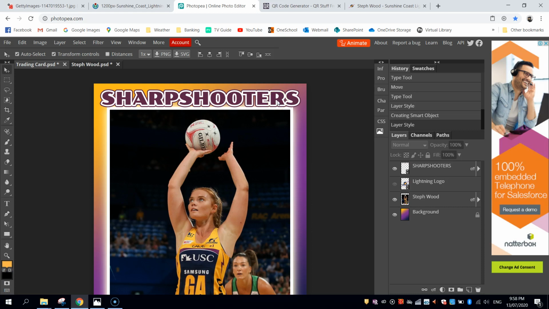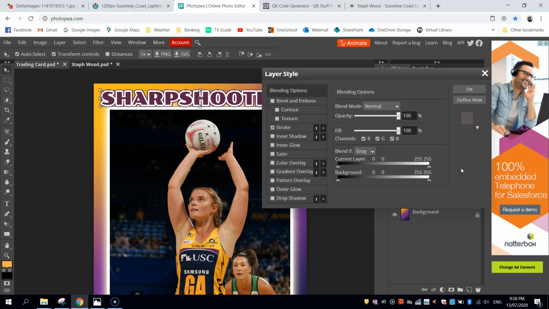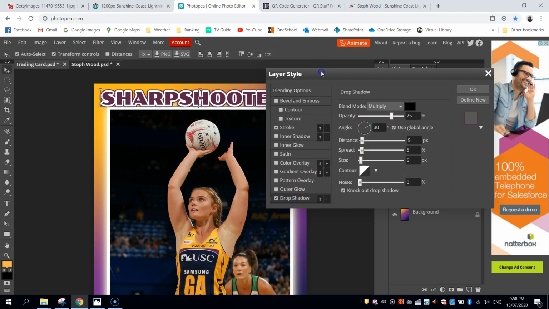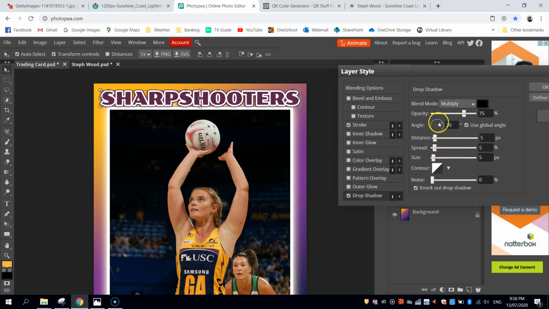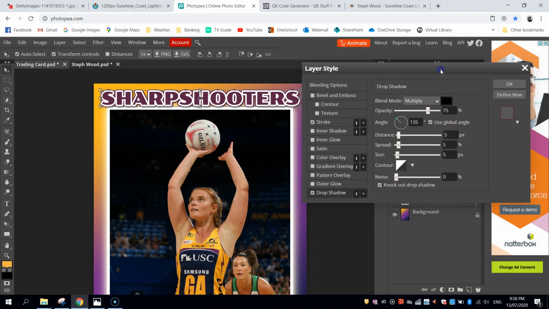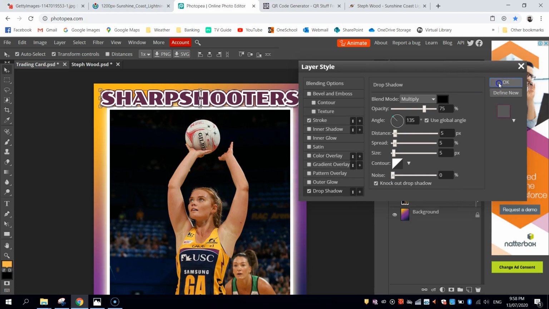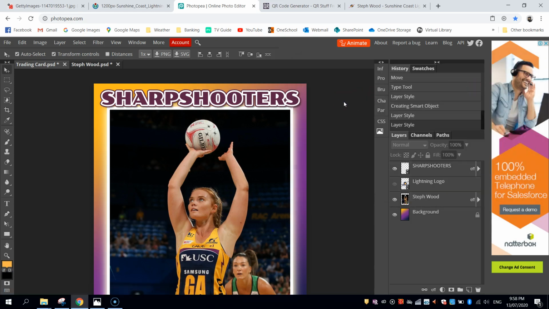One other thing we could probably add on to this. Let's just see if it looks any good. I'm just going to go back and double click in this space to get my layer styles back up. Let's have a look at a drop shadow. If we add a little drop shadow behind the text, it looks like there's a shadow coming out behind it. I'm just going to change the angle to about 130-ish. Everything else looks pretty good, so I'm just going to click on OK. And there we go. We've got our heading looking pretty nice.